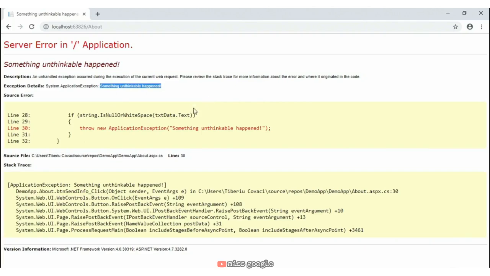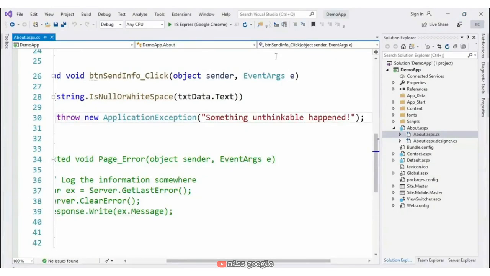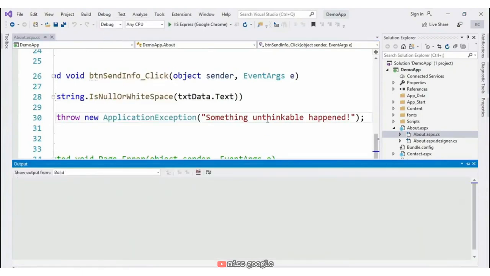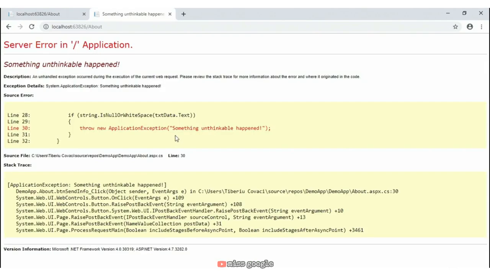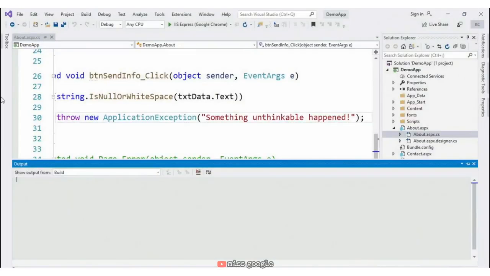If you look in here, it says something unthinkable happened. So this can actually be very useful even if you don't have a debugger. Let me show that again without running in debugging mode. So what I will do now, I will say Debug, Start Without Debugging, and the same application will get run. If I press Send Info, instead of stopping inside the debugger in Visual Studio, it will go straight to this particular yellow screen of death.